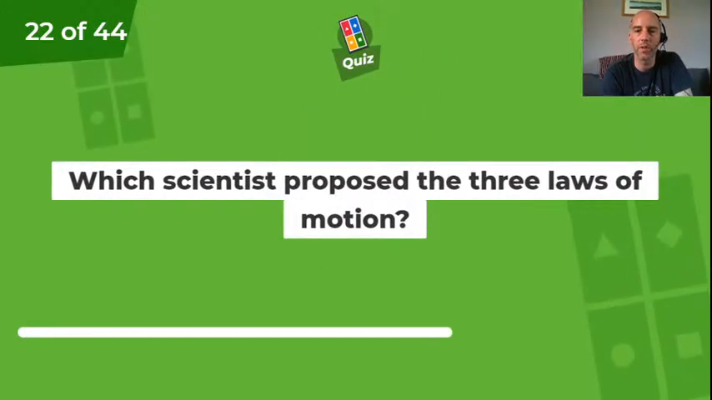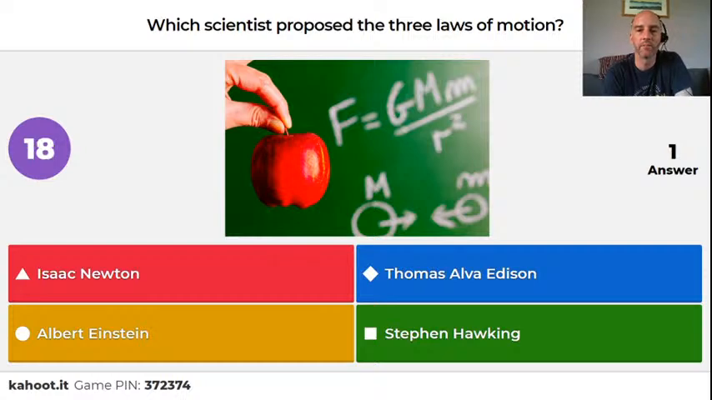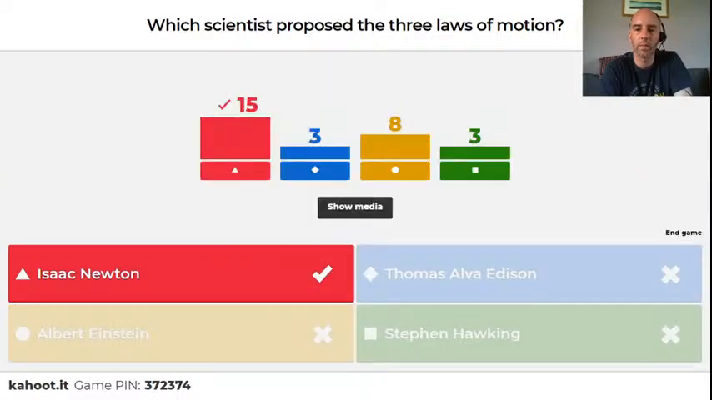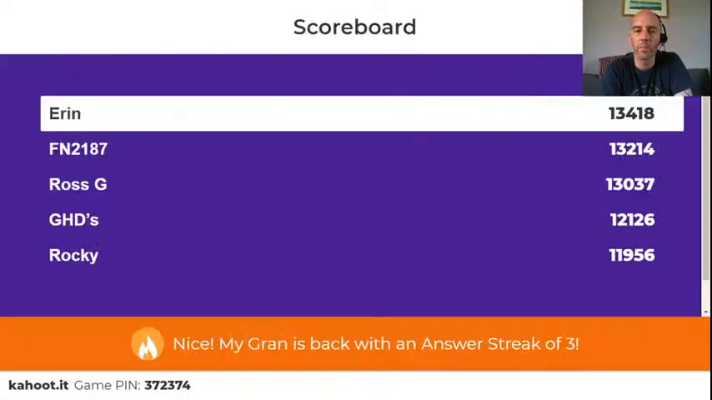Which scientist proposed the three laws of motion? And it was Sir Isaac Newton. This is going to change the scores about at the top, I think. And oh my goodness, Erin has been knocked off the top spot. Only just, but she has. Well done, top spot person.